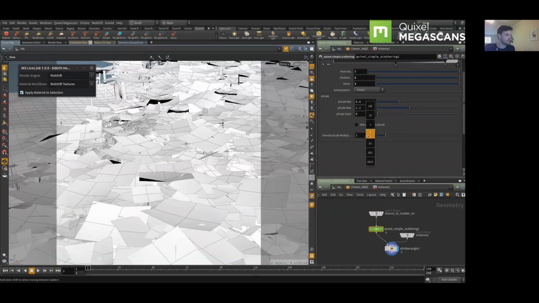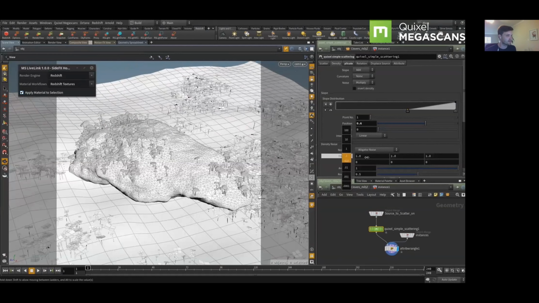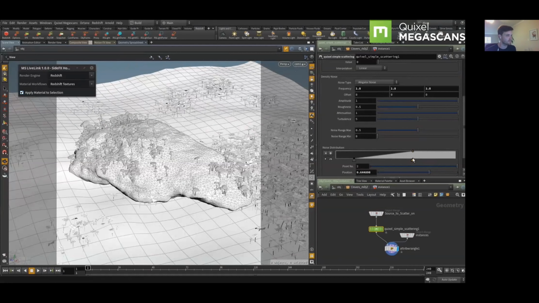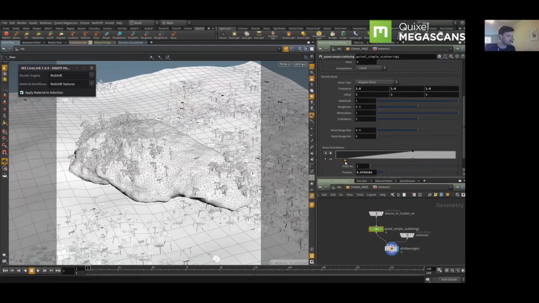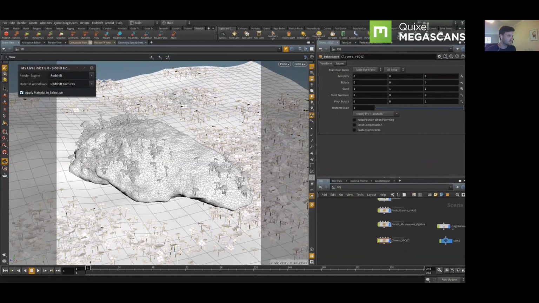So if we just jump in here and change the P scale down to match the scene scale of our scene, we can really just start diving into creating exactly the kind of look and feel that we're going for here. And that's pretty much it.